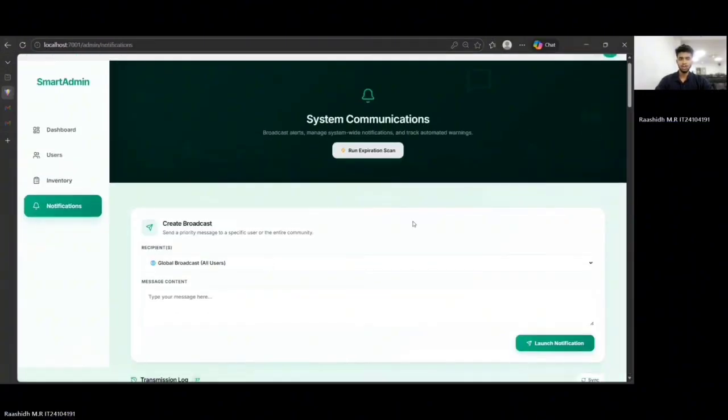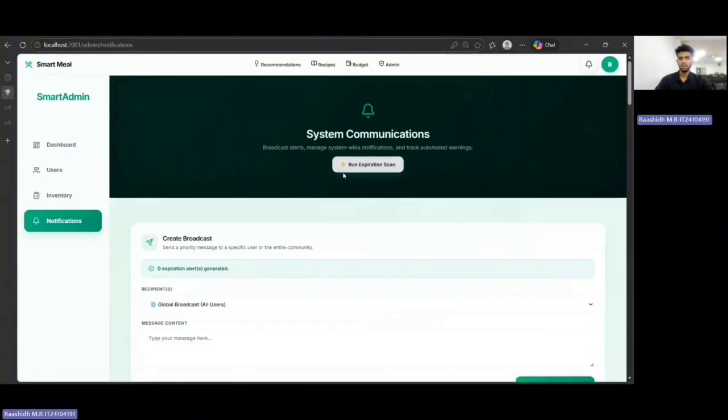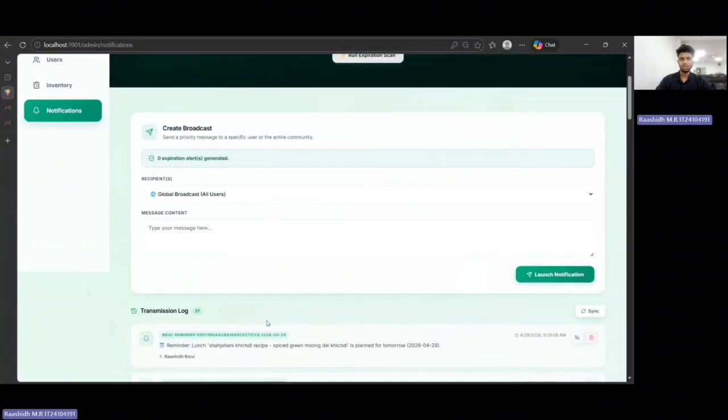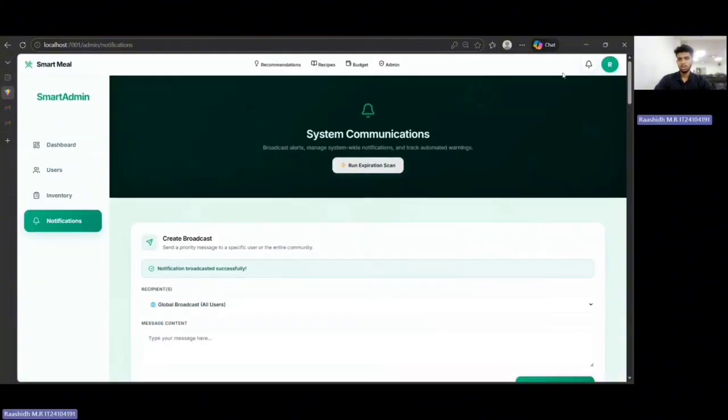Notifications. The admin can send on expiration scan, so we can track which foods have expired across all the users, how we can save the food, and get suggestions. We can select a user and send them an email notification. And we can also send a global broadcast message. So here we get it.